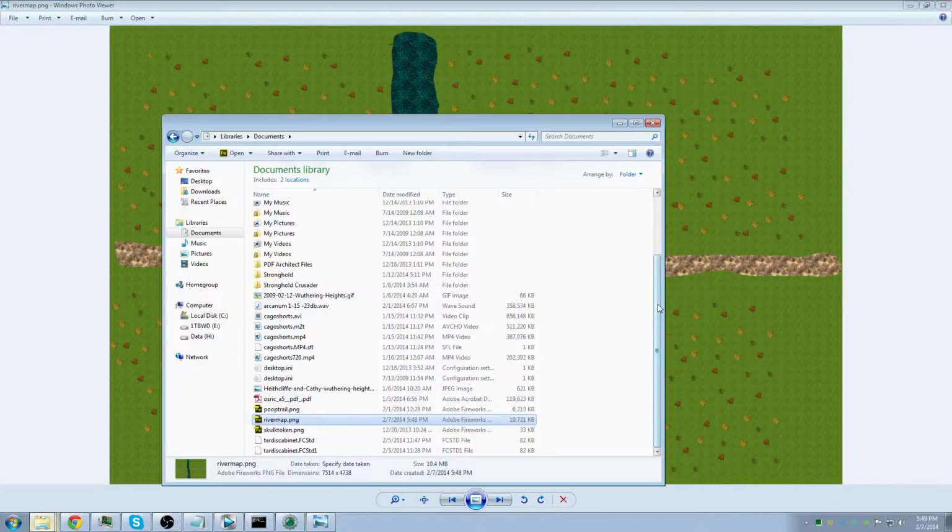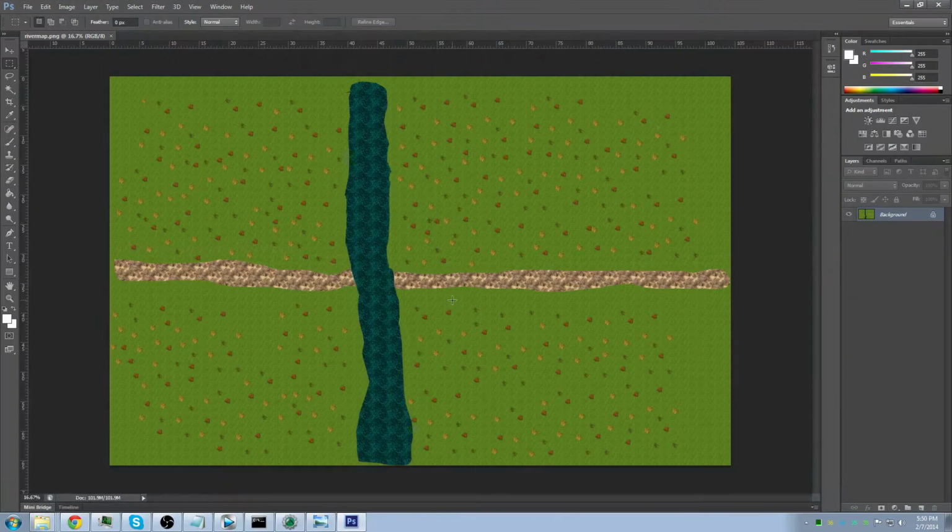However, this file is over 10 megs. That's way too big. So now we're going to take this file and drop it into whatever image editor you like, and we're going to convert it to a usable format. So here we have the PNG file open.